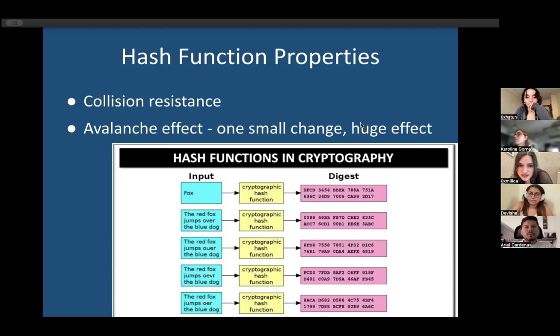Also, collision resistance means that two different inputs should not result in the same output. Of course, theoretically it can happen, but that's why we have these big hash tables and bigger hash sizes, strictly because of that. We don't want that. It's very rare, but yes, collisions can happen.